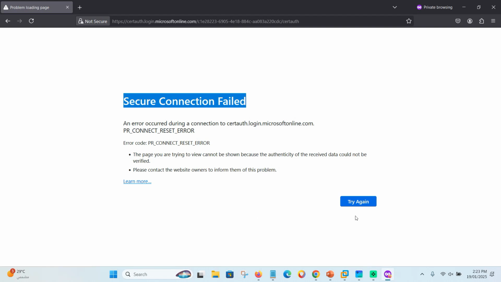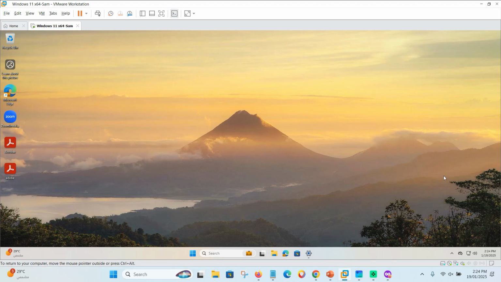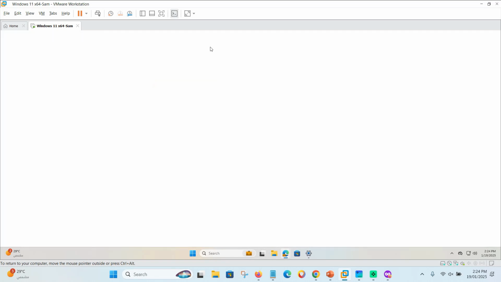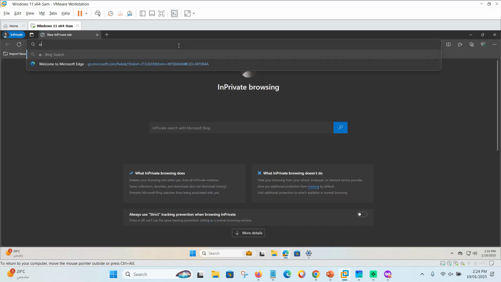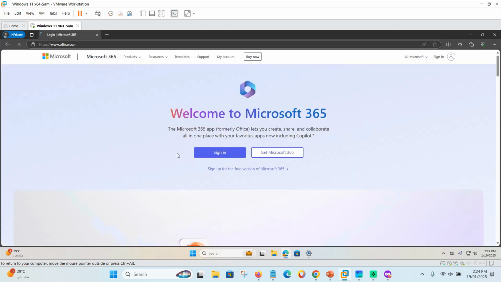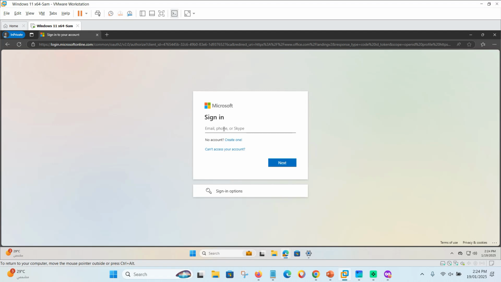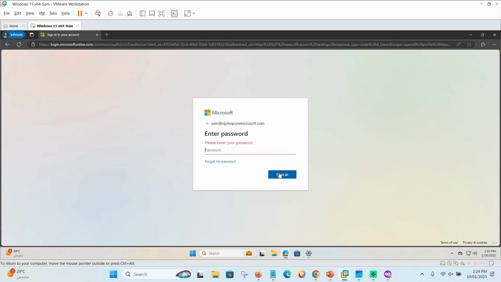So I go to my virtual machine device, the one Sam is using. I go to that device. Here you open a private window, go to the same office.com, and click sign in. Enter the same username. Go for next. Try to sign in.